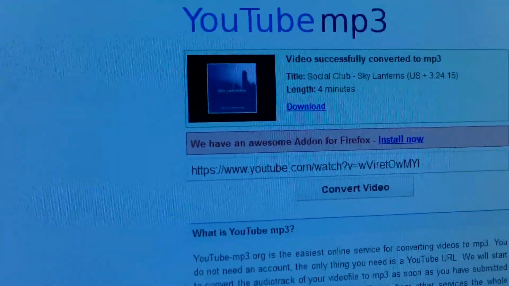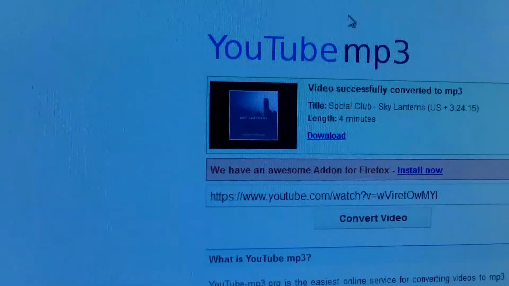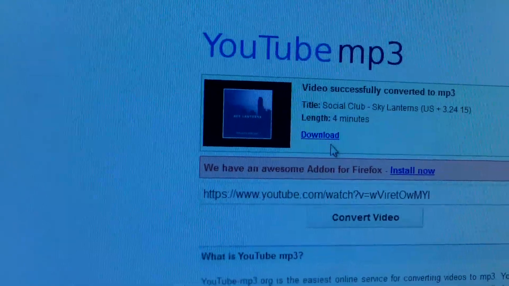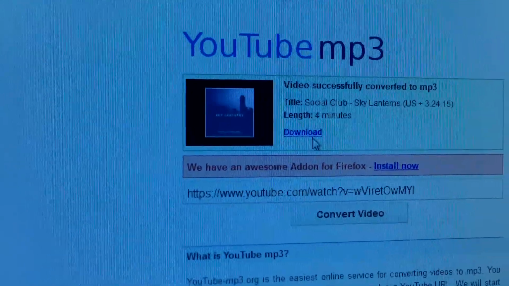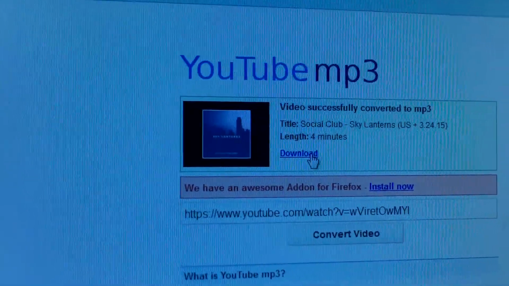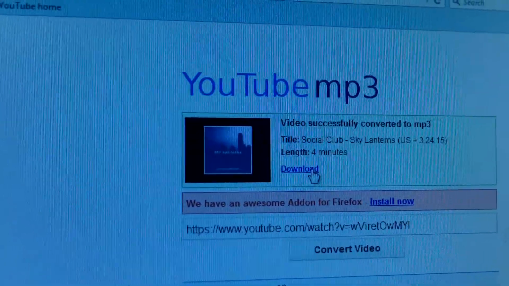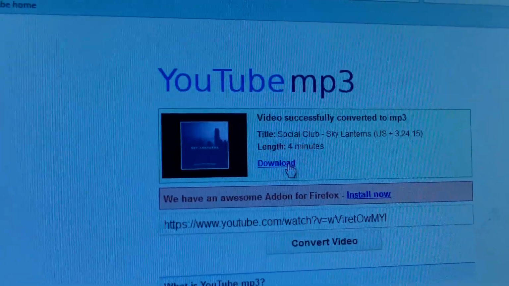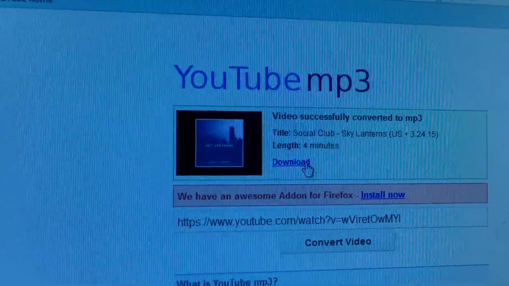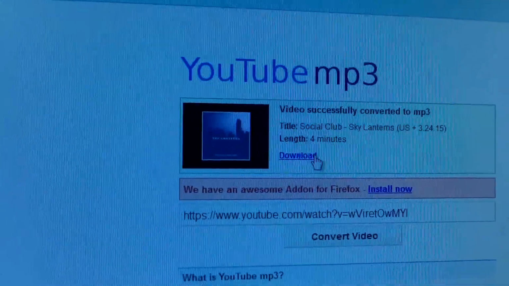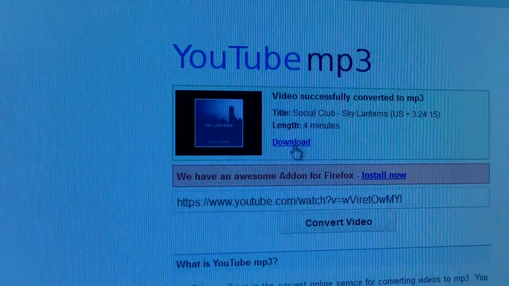Sometimes the really expensive songs, I don't know how they do it, but I've tried doing it, they block it from being able to do this, but that's only been a few times. So if you can't find it with the original artist and it won't work, just find someone else that uploaded it and then just download it. You click download and it's already downloading.